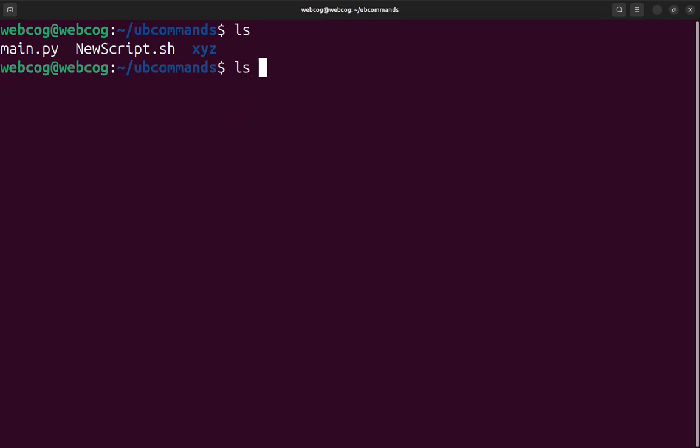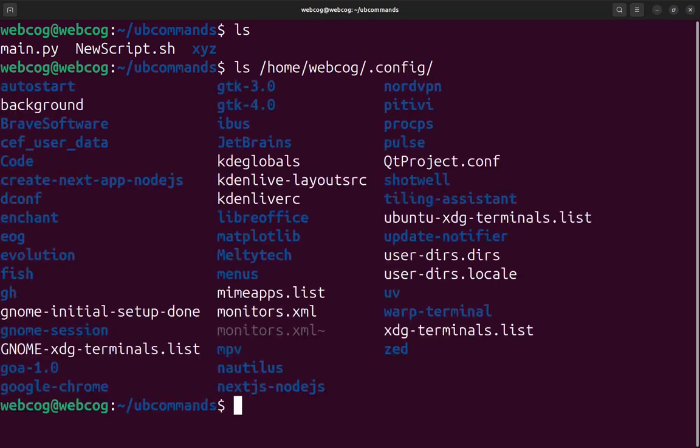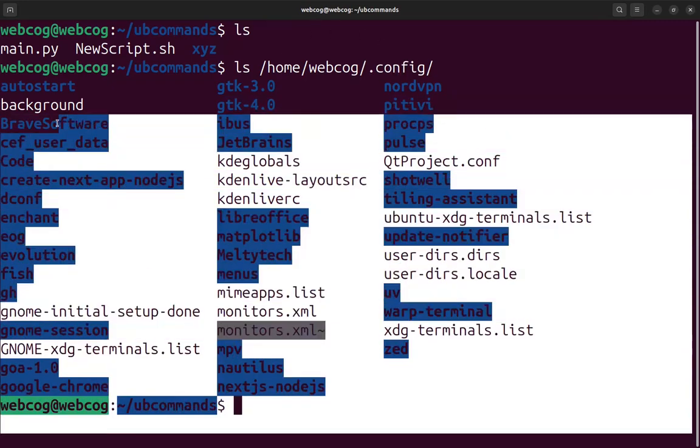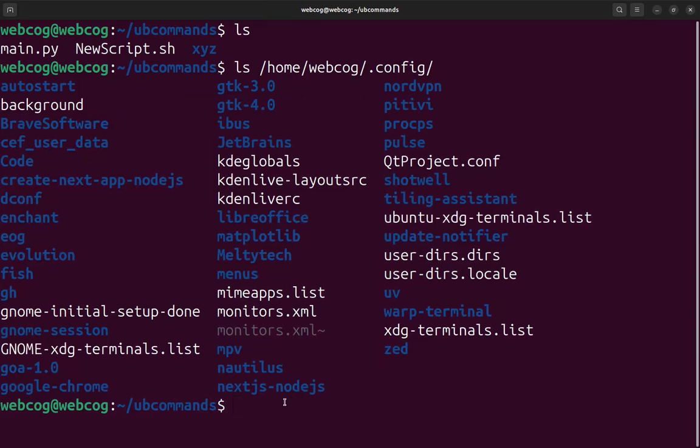Let me show you. If I write ls home webcog, and in my .config, hit enter, you can see we have a lot of files in this .config folder. You can see we have a lot of folders. I also have some other folders which have very many files, but I don't want to reveal these files, so that's why I chose my config folder.